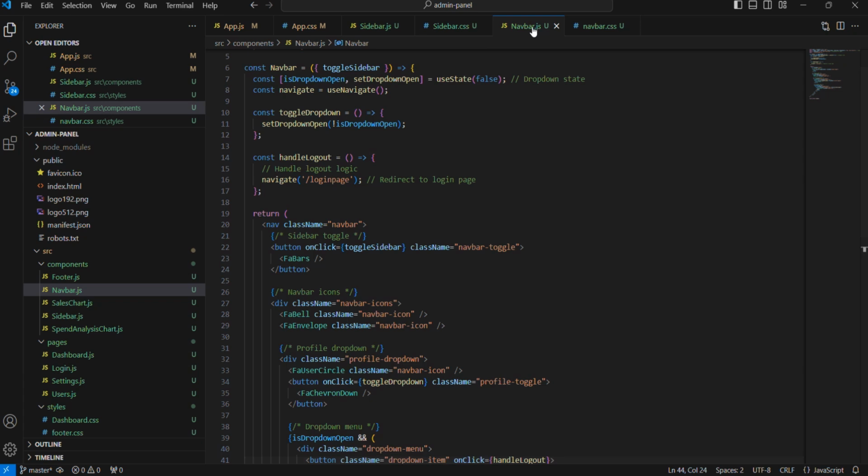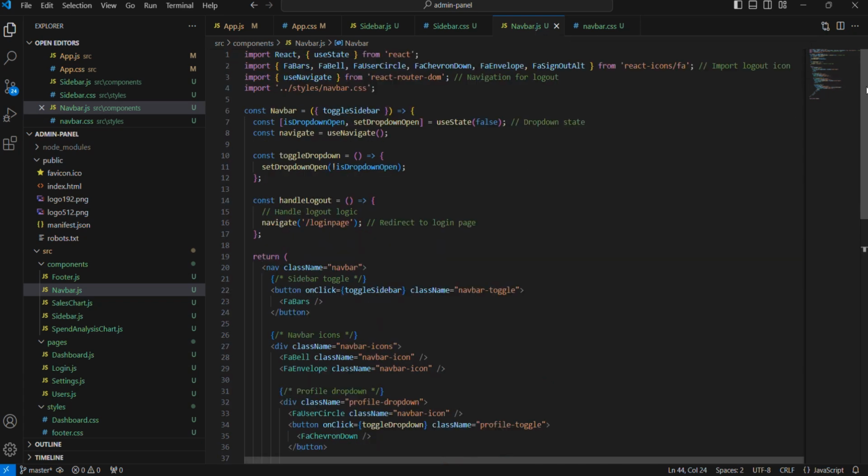Let's walk through the Navbar.js code. Here we are, importing React as always, and the useState hook from React. The useState hook is used to manage whether the drop-down menu is open or closed. We also import some icons from react-icons/fa for the various parts of the Navbar, like the sidebar toggle, bell for notifications, envelope for messages, user profile, and the logout button. Lastly, we use useNavigate from React Router DOM for redirecting the user to the login page when they log out.